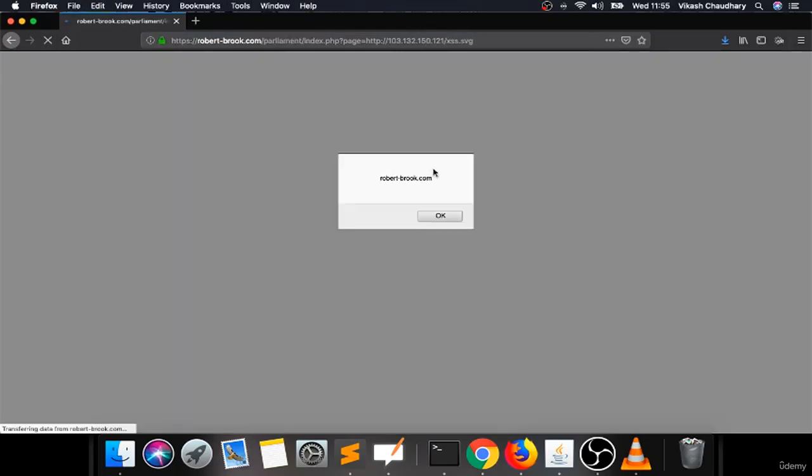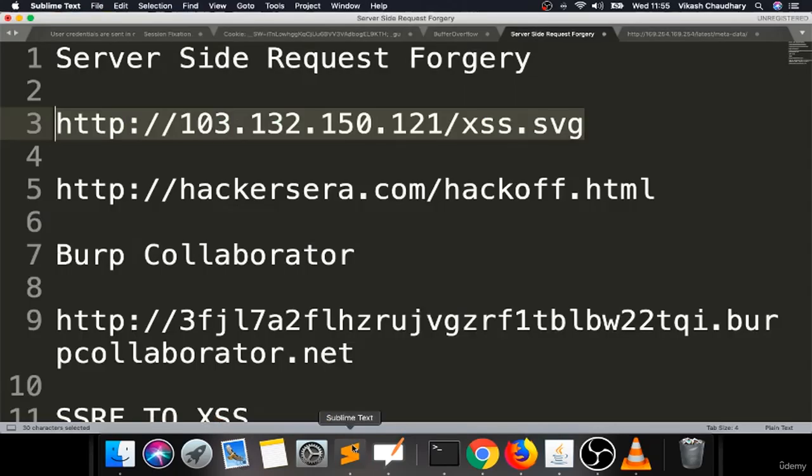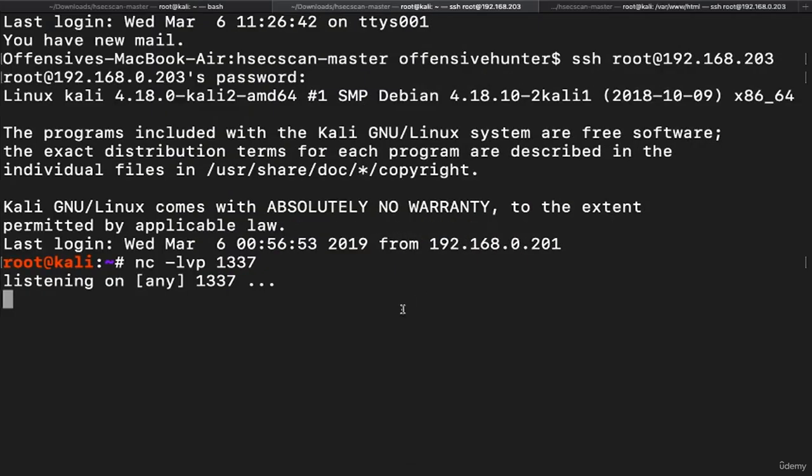And you can see this now. You got a pop-up from their domain. Yes, perfectly all right. Now, it's not only that you can only place this XSS.svg. You can also place your remote shell. For example, I have also a shell.